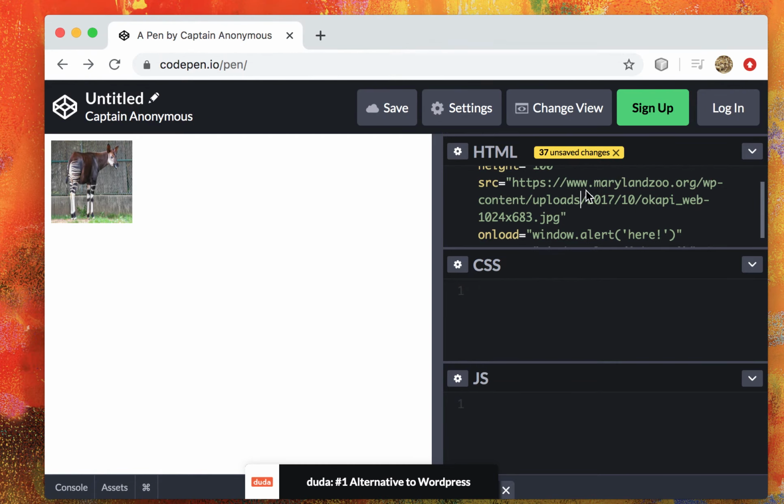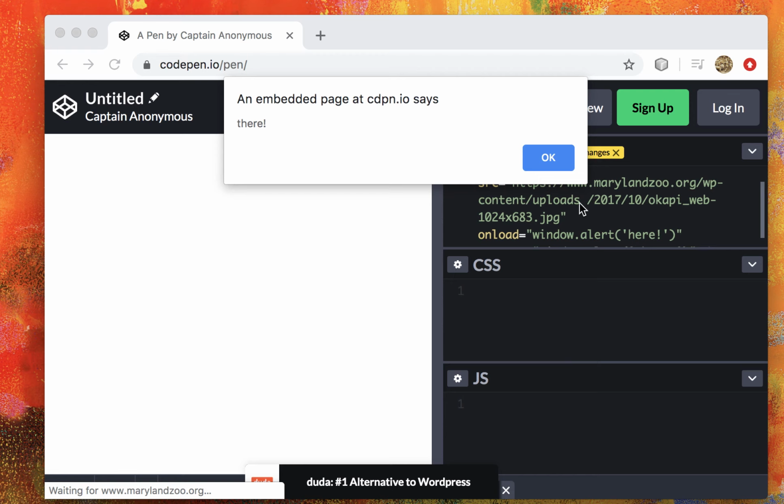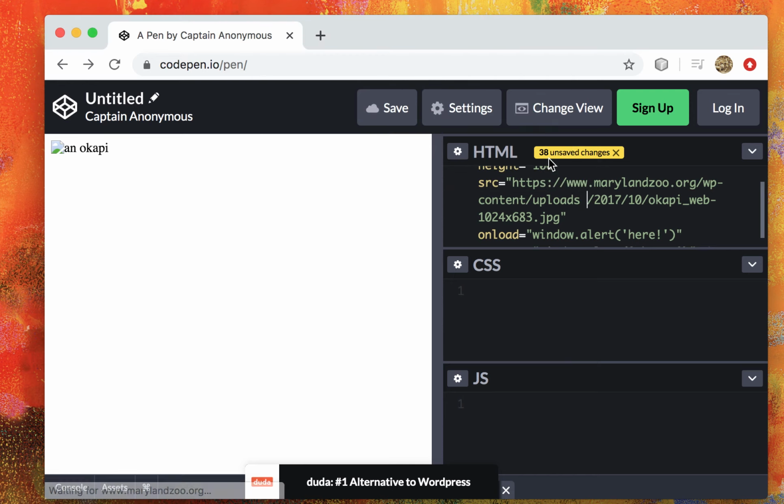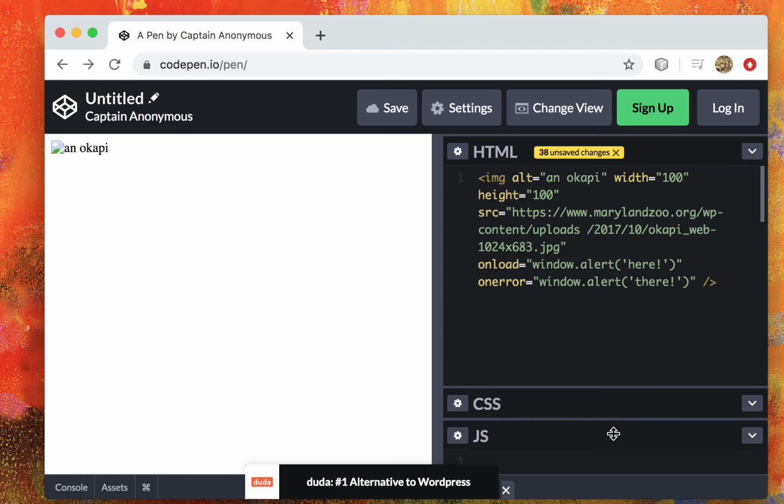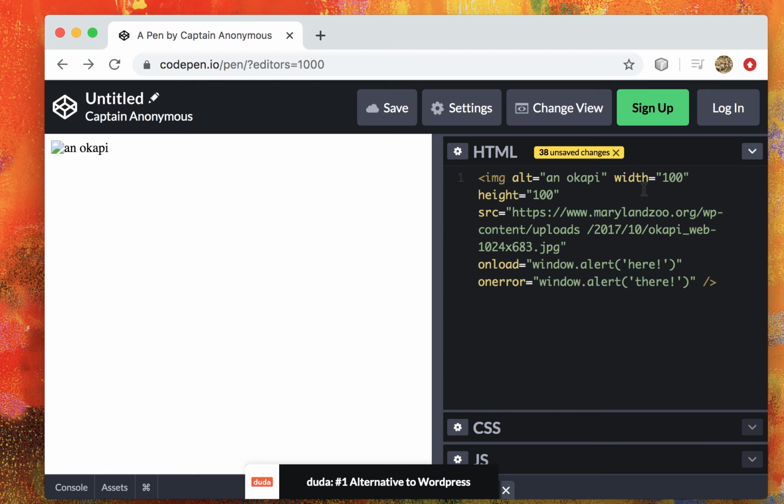Okay, and if we want to test it on error, whenever it fails to load, as in if we have an incorrect source, there we go. So those are HTML images. They're very handy, and you will use them almost certainly quite a bit if you do anything with HTML.